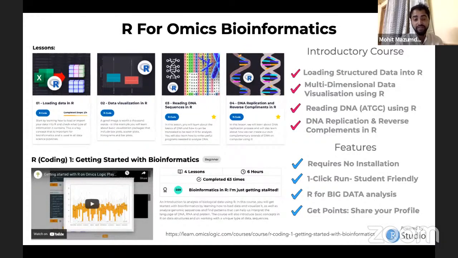So in this first tutorial, which is just to get started with bioinformatics, it tells you about loading structural data into our multidimensional data visualization, reading a very basic file, a DNA file, and then understanding the DNA replication and reverse complements in R. So here also you will have free courses where you can learn about these different technologies, and how they can be applied, different programming languages, and how they can be applied for data visualization.